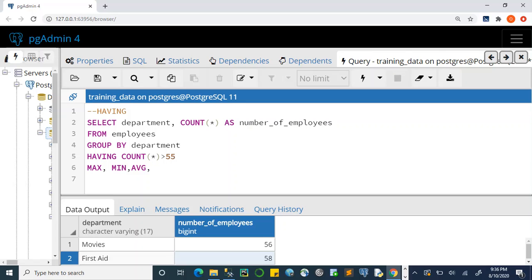It's different from where, which is used to filter your records directly from the table. So we don't use where for an aggregate column. We use where for the columns you have in the table. So let's say I want to come here.